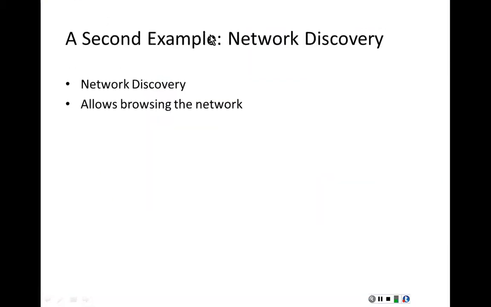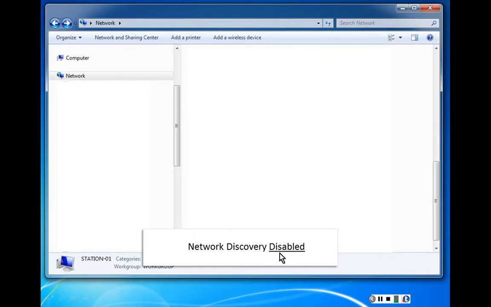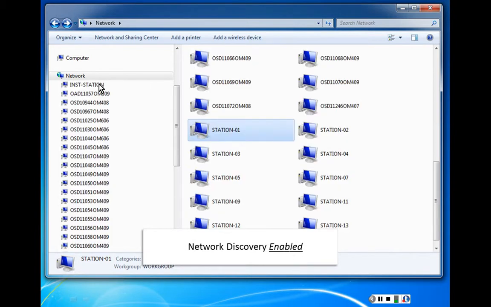Here's a second example of when people open ports in the firewall and don't even know it. Network discovery. Network discovery allows the browsing of the network. Here is what the network looks like if network discovery is disabled. You try to browse the network and you can't see any other computers. But when it's enabled, here's what it looks like. You can see the other computers which are running, and they can see you.